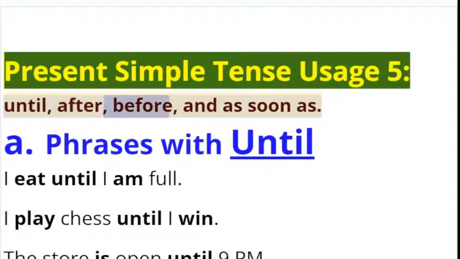Until, after, before, and as soon as. A. Phrases with until. I eat until I am full. I play chess until I win. The store is open until 9 p.m. They wait until the sun sets.